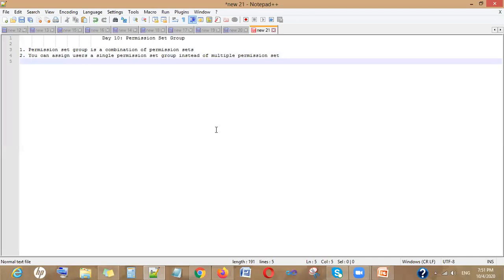See, for example, you have a requirement where you have more than one permission set, and you want to use them as a package. Package means, for example, when you buy something, correct? The shopkeeper says, okay sir, if you buy these individual items, this will be the cost. But if you take this as a package, it will cost you this much less. In that sense I'm talking.